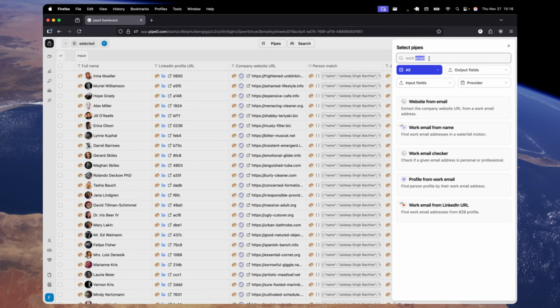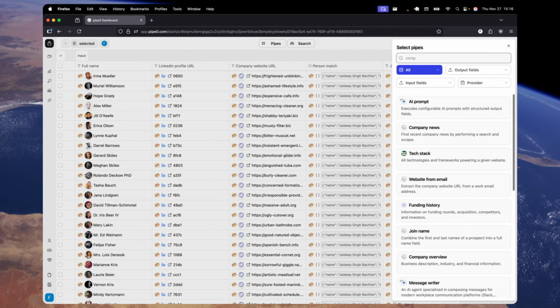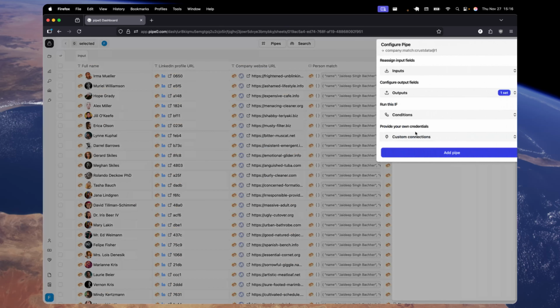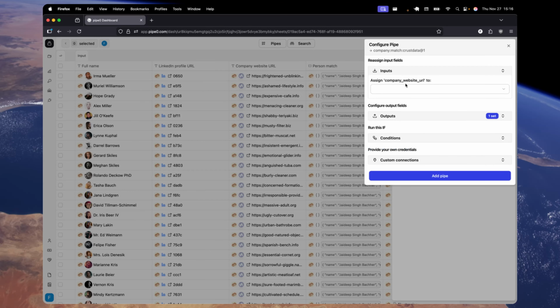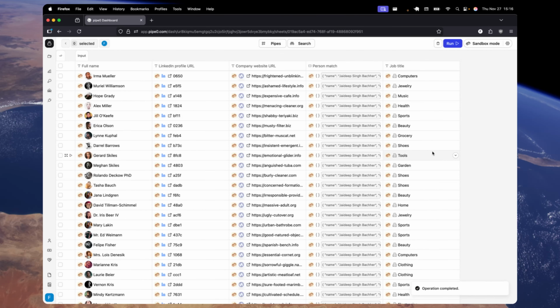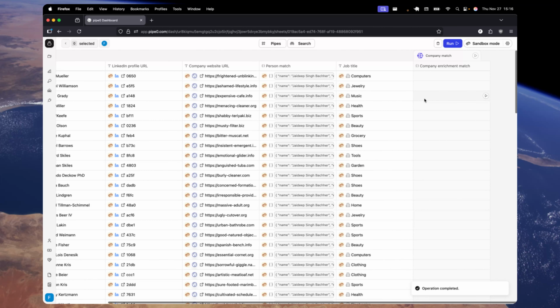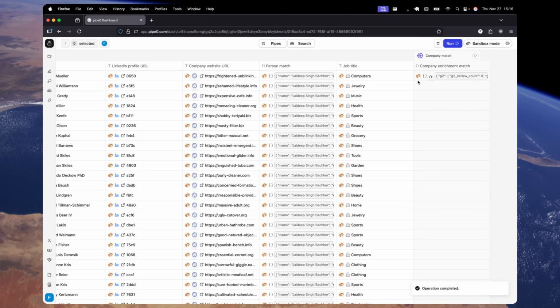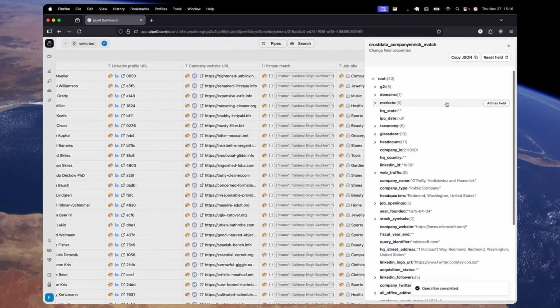Another thing we shipped is this really handy company match pipe here, which is powered by cross data. And as an input, it takes the company website URL, which we have here. So let's just add this pipe to our flow here. And let's look at some of the data that this pipe can generate. And I think this data is super useful for many folks.